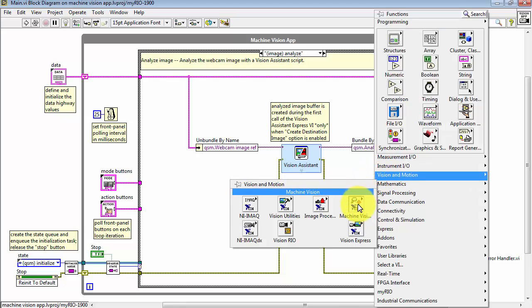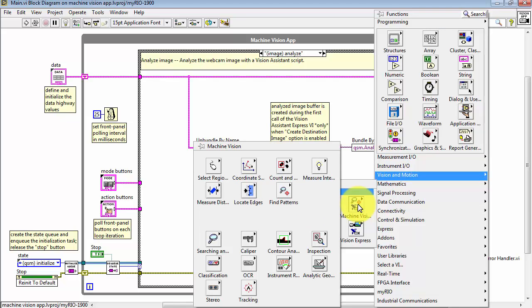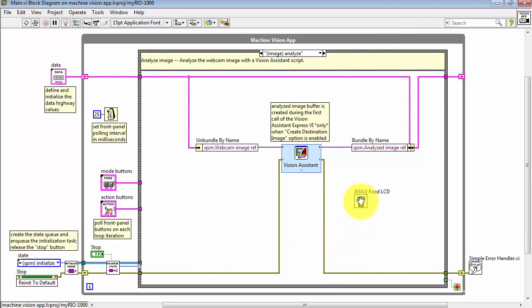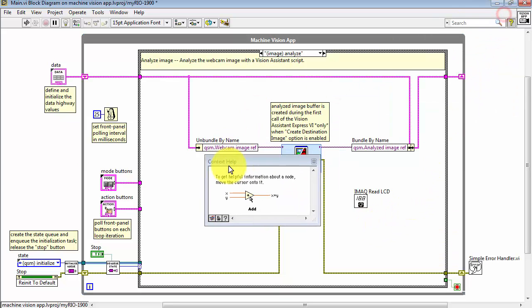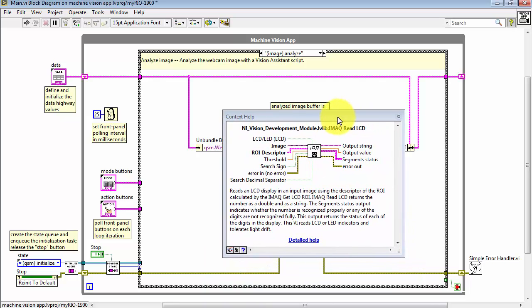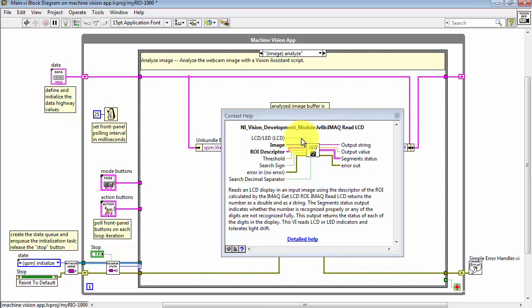Look under Vision and Motion, find Machine Vision, and then the instrument reader, specifically IMAQ Read LCD. Just mention that this is not available inside Vision Assistant, so that's why we need to do this outside of Vision Assistant. Let's take a look at the quick help on the VI.